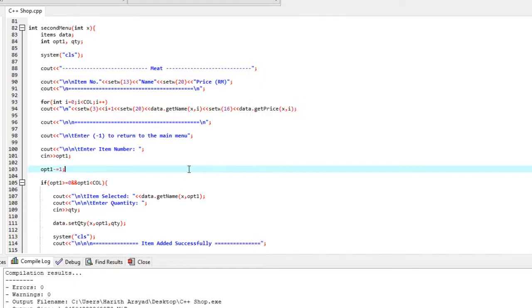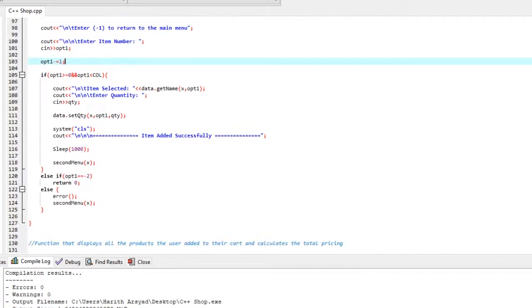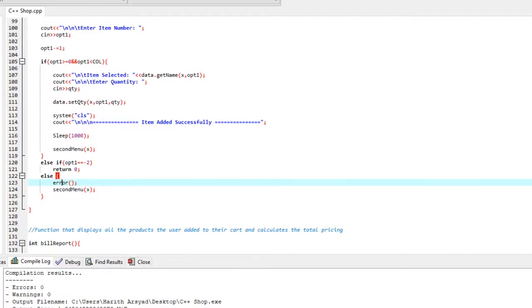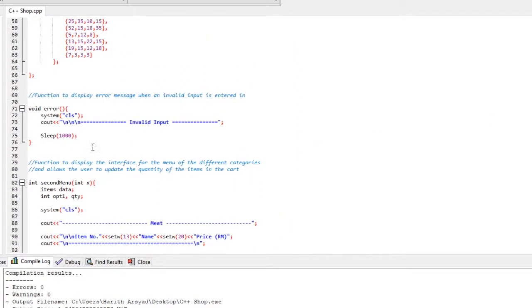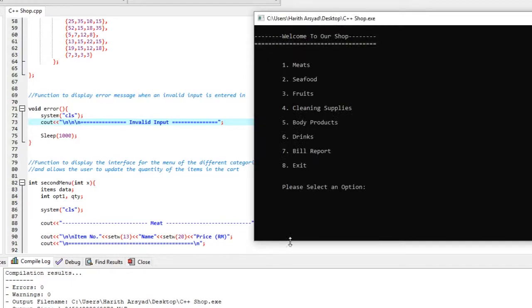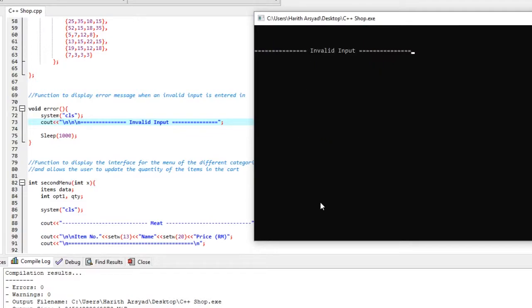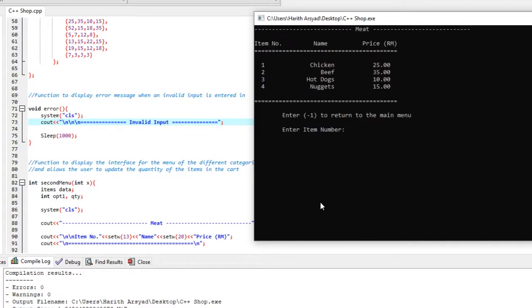We also have an else statement which will go to an error function. In the error function we have up here, it will display an error message which says invalid input, and we can show that here if we go to the category 1, and if we say we want item number 5 which doesn't exist, it only goes from 1 to 4, it will display invalid input, then it will go back.